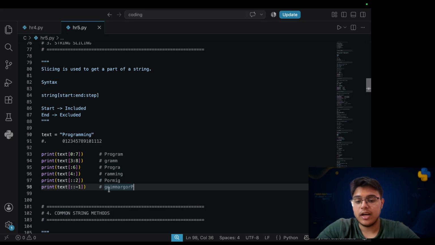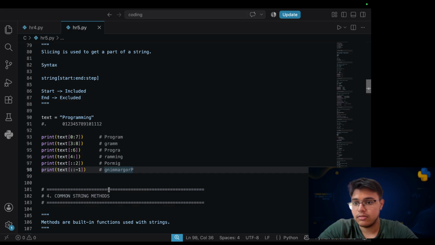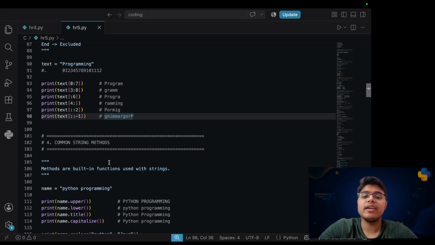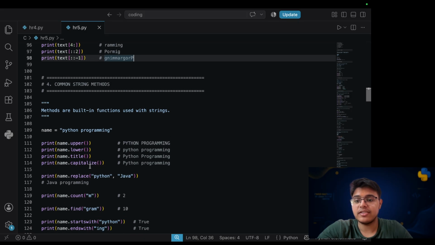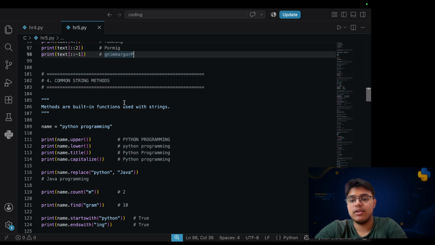Now let's move to the common string methods. Python already gives us many built-in methods, specially designed for strings. These are called string methods. Let's see some of them. Methods are the built-in functions that work with strings.